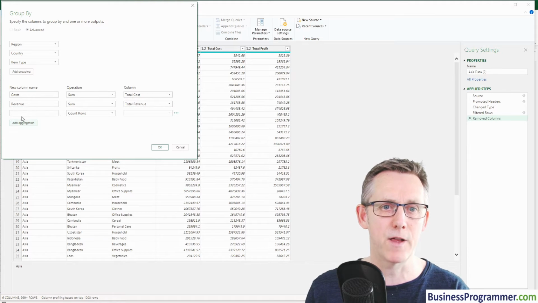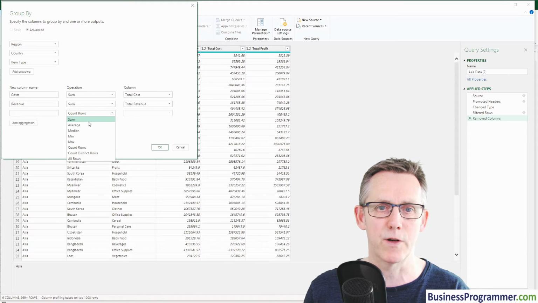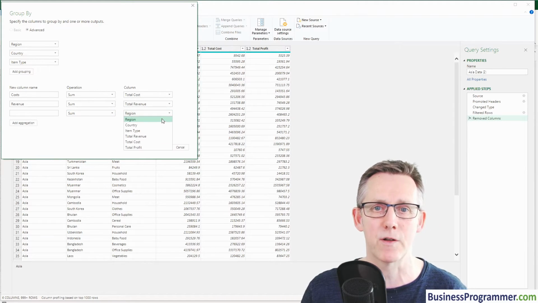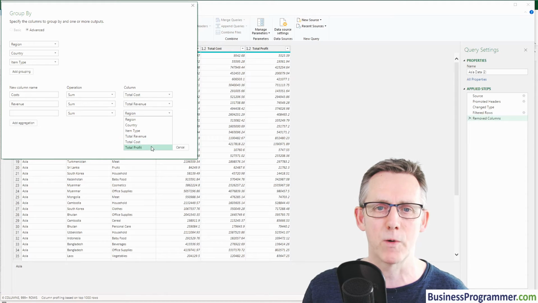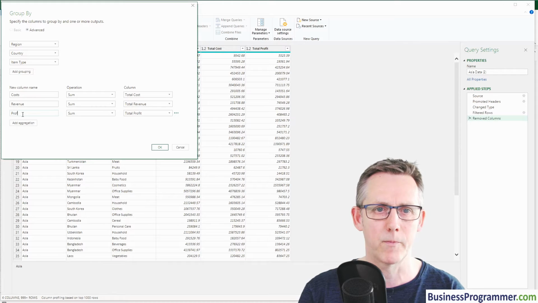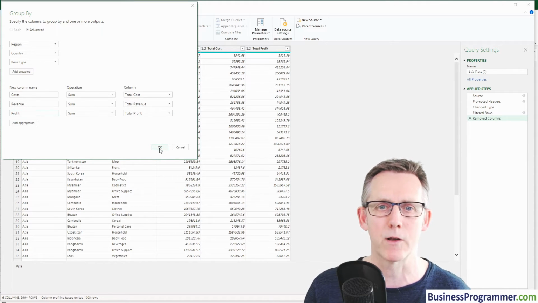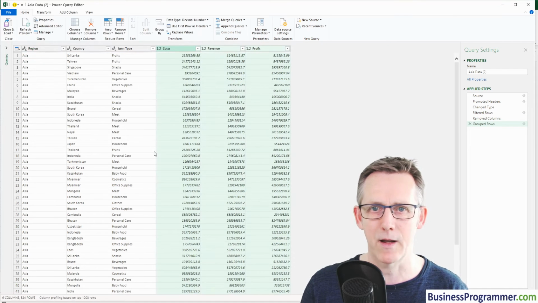Next I'm going to add another aggregation, and we're going to get the profit in this instance. So we're going to do sum, and notice what's happening there. This particular column wouldn't become active until I clicked sum in this instance. So we're now doing profit, and I'm just going to call this profit. And I click OK, and it's going to go and have a think for a little while. And here we go.